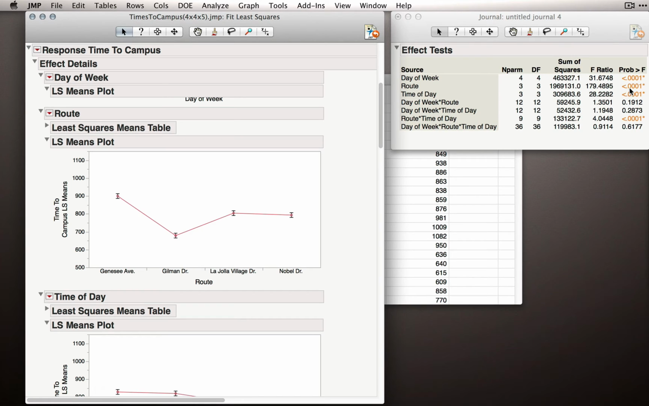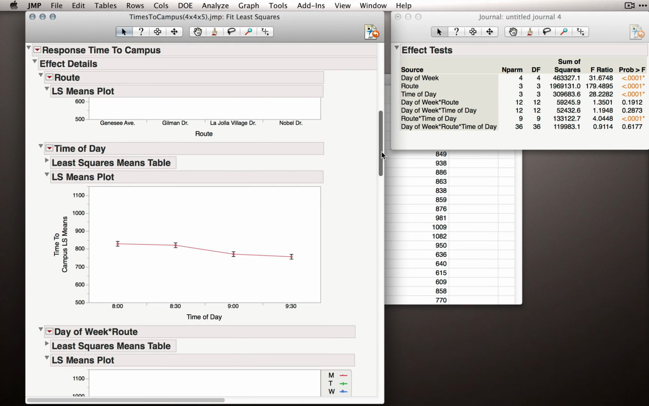Again, a statistically significant result that we can see in our effect test section over there. And again, if we wanted to follow up on any of those means and make specific comparisons, we can click on the red triangle next to route and use any of the options we've seen before. Finally, our time of day effect, what we saw in the past as well, which is again showing us the overall effect for our time of day factor.